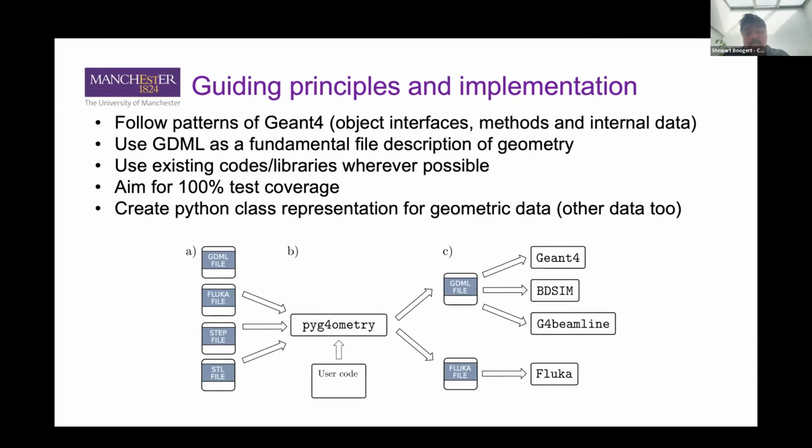So really it follows Geant4 as much as possible. So follow the patterns and style of Geant4, in terms of object interfaces, methods, and internal data. GDML is chosen as a fundamental file description of geometry, and use existing code libraries wherever possible. So we aim for 100% coverage. We're at 72% right now.